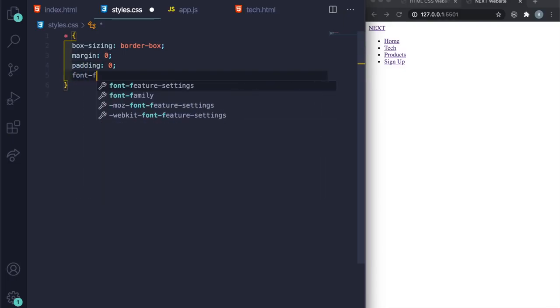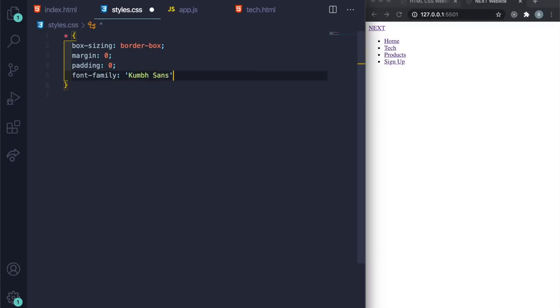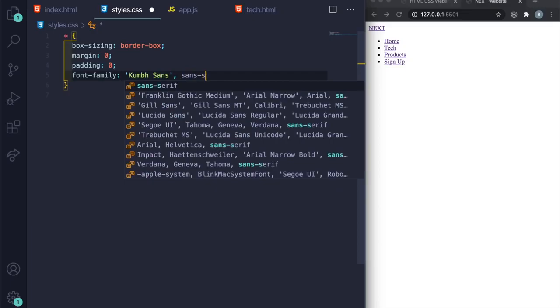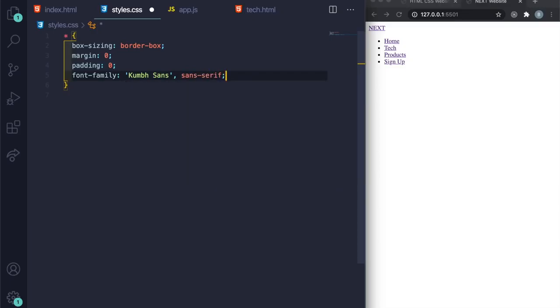And then I want the font family to be Kumbh Sans, comma, sans-serif. And if I save this right now, we can see that our text has changed, but we will have to import this from Google Fonts, but I'll do that in a little bit. For now, I'm just gonna finish up the actual navbar.